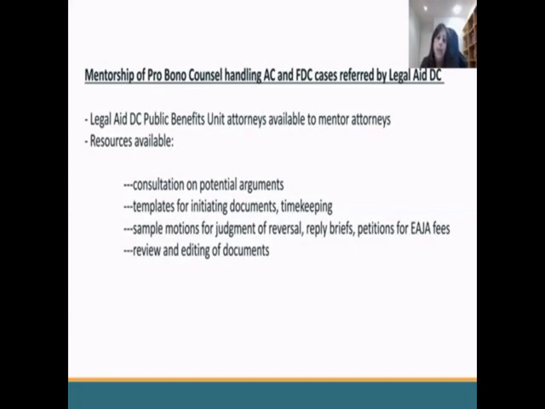Mentorship includes discussing potential arguments, brainstorming, providing templates and samples, and reviewing and editing any drafts that you would like to share with us. We hope you consider this when you decide to accept a case at the AC and federal district court phases that's been referred by us.